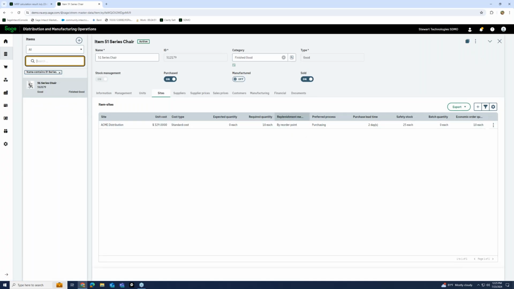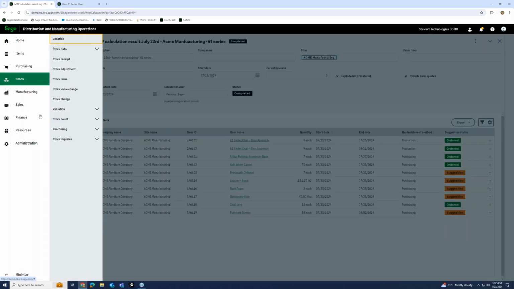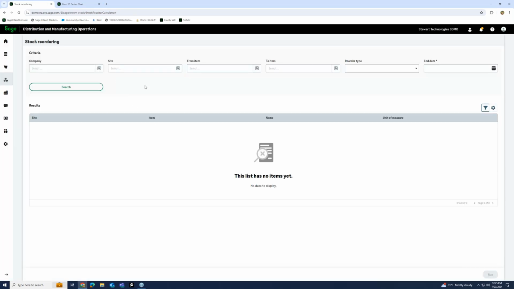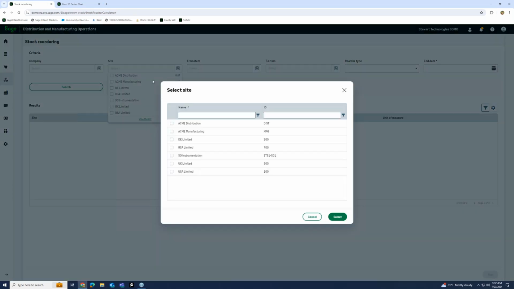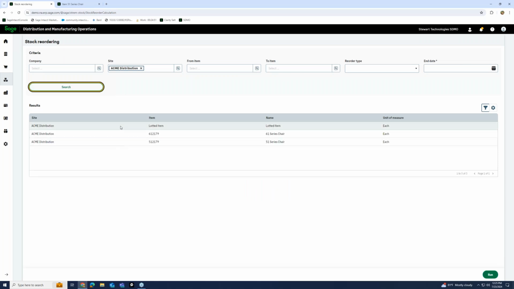First thing I want to highlight is the reorder method for this, or replenishment method, is by reorder point. And so in SDMO, when you're not using work tickets or you're not using manufacturing, you can go through and do what's known as stock reordering. And you'll see this looks a little different than MRP, but not a lot. So first thing you'll see is I'm going to again pick my location because I'm focused now on distribution. And I can pick items if I want, or I can just tell it to search and it will suggest items for me.